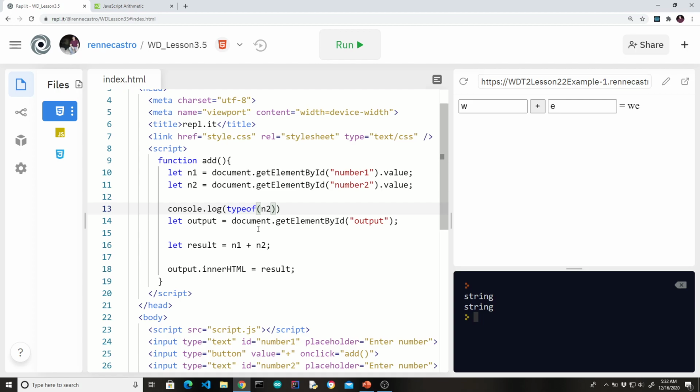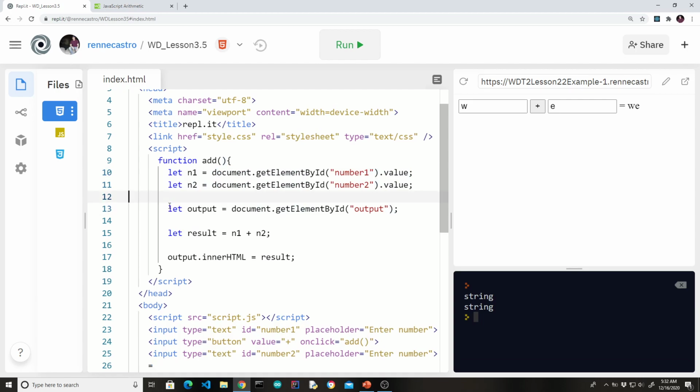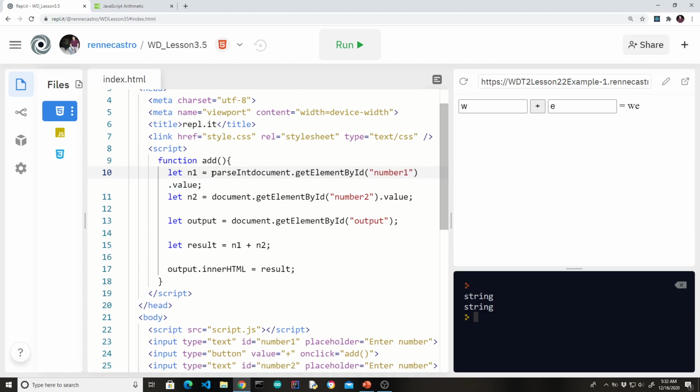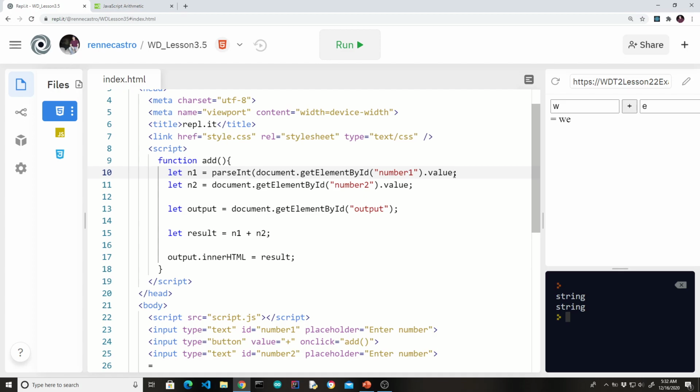So what we have to do is we have to convert this value from a string to a number. So JavaScript has a function called parseInt that will allow us to convert all this information into a number.